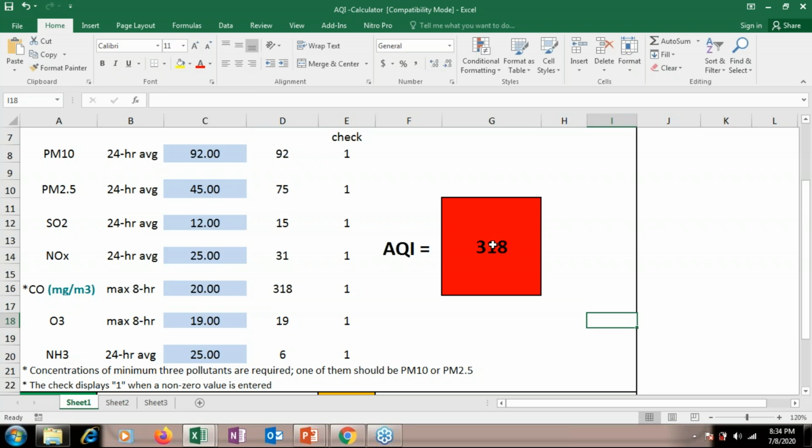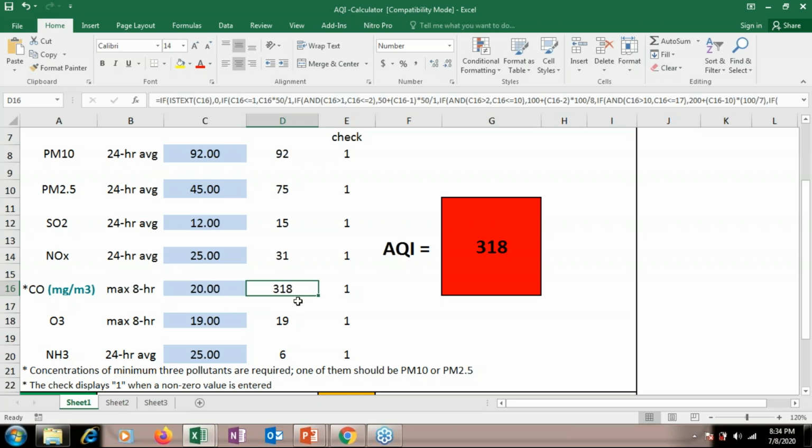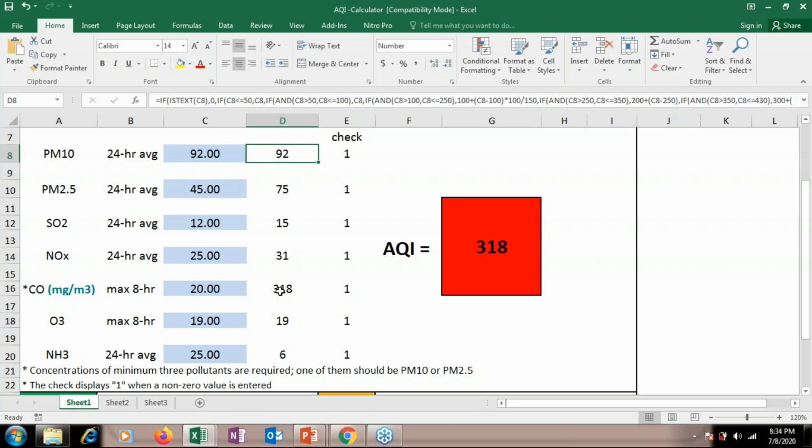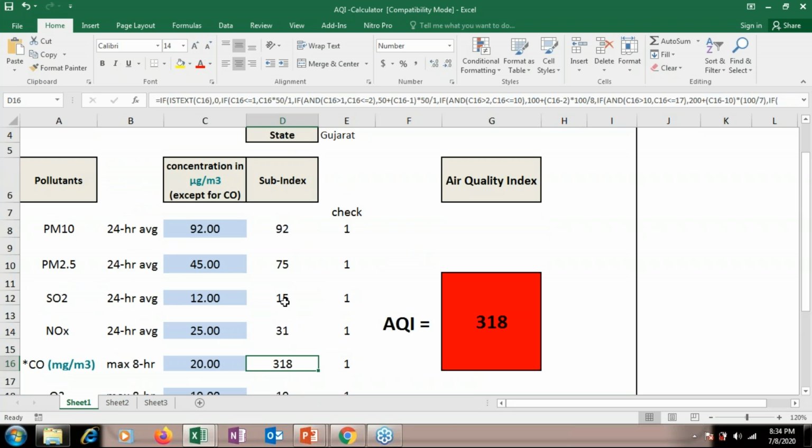So you can see the color has already changed when the CO has changed, because CO 20 has sub index 318. So even though the PM has not changed, the CO has changed, and because the sub index of carbon monoxide is 318, the AQI changes immediately.